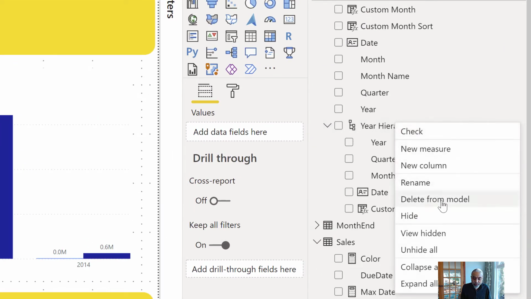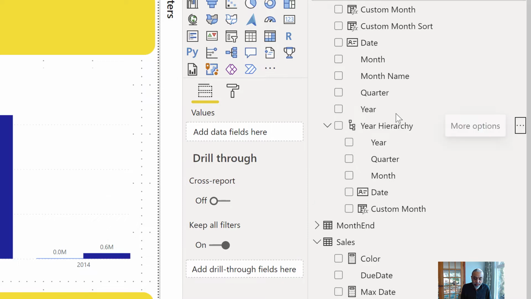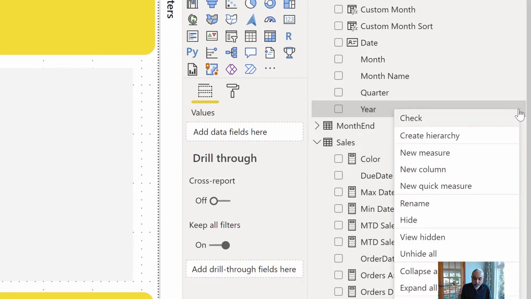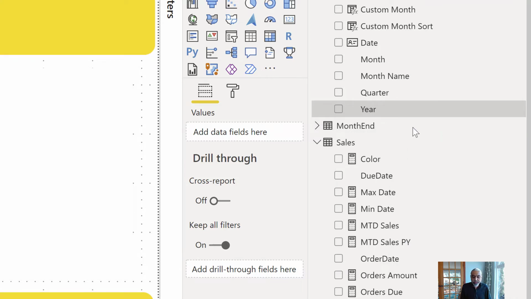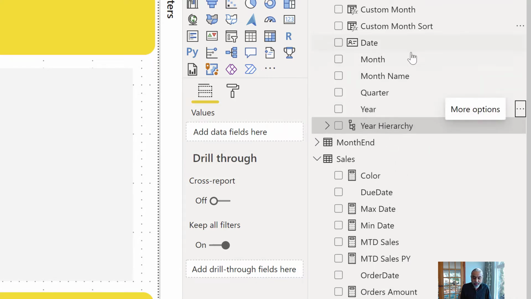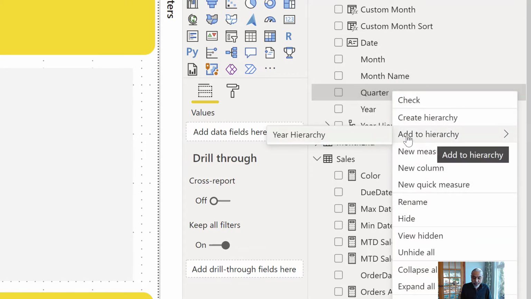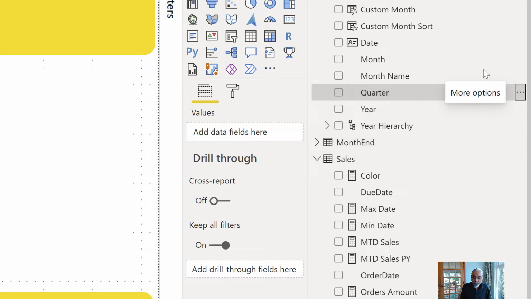So I'm going to delete this one for now. Maybe I was using it and that's why I get an error. So click on the column which you want to start as the hierarchy. I'm going to create a hierarchy. That's my year column. Then after year, I want it to be a quarter. So that's the drill down I want to use. So I can add it to the hierarchy. And then I want the month.